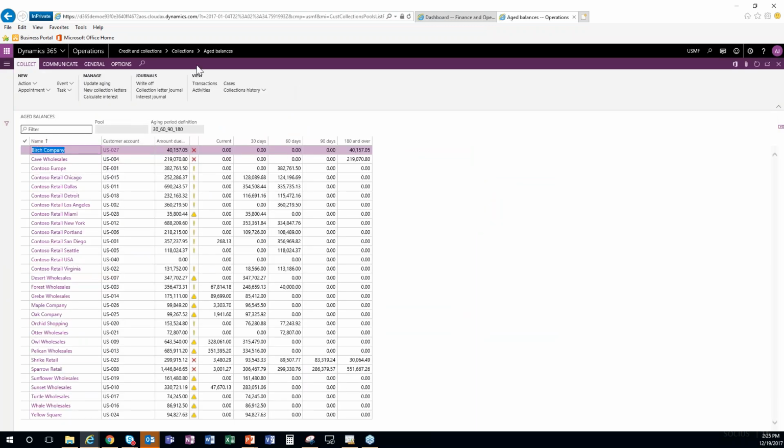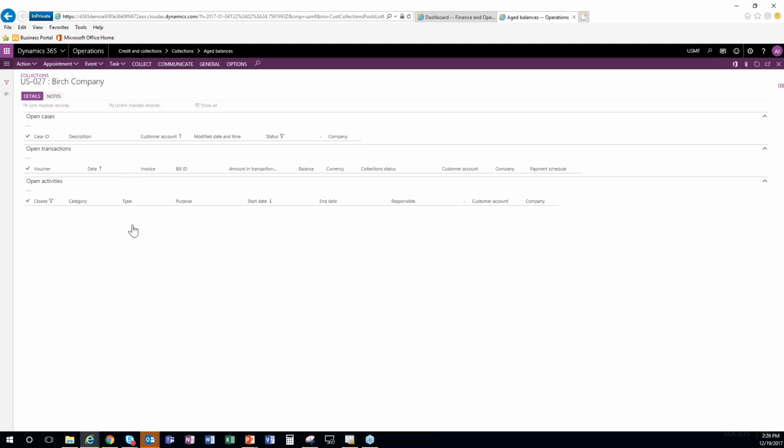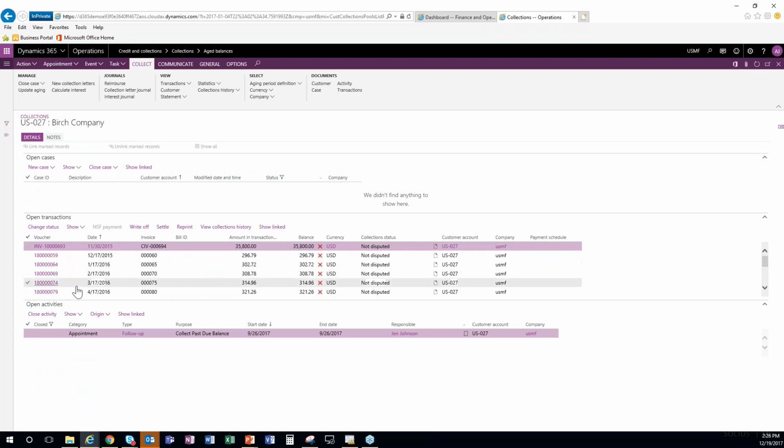Okay. All right. So when I click on age balances, this will show me all of the outstanding amounts for all of my customers, and then it will also show me the past due amounts and how old those invoices are that have been out there. So if I select this customer here, Birch Company, I can see all of the open transactions related to that customer.